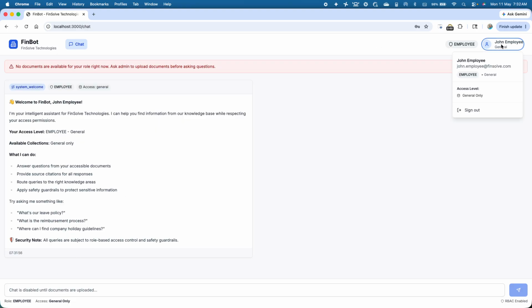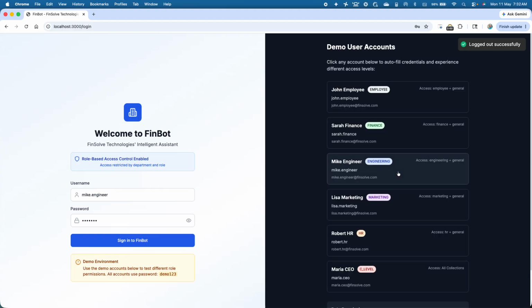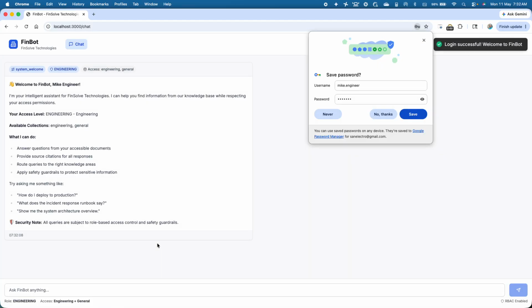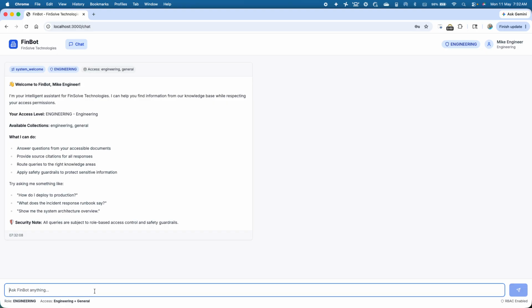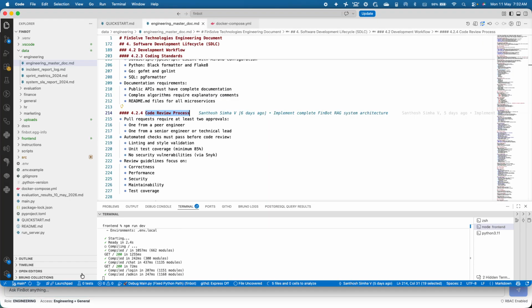So let me just log in as an engineering role. See, yeah. So for the engineering role, only the document is accessible. That's why the chat is enabled only for them. Okay. So let's ask something about a code review process. Can you explain to me about a code review process?